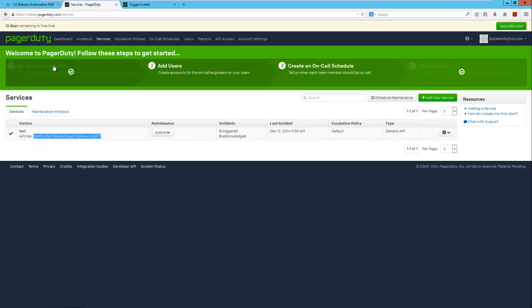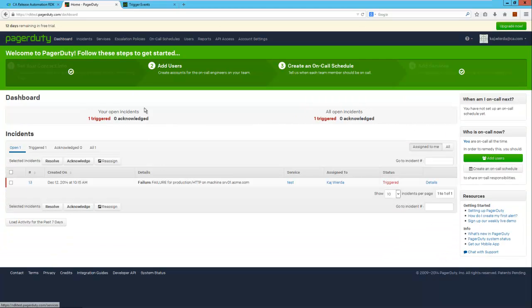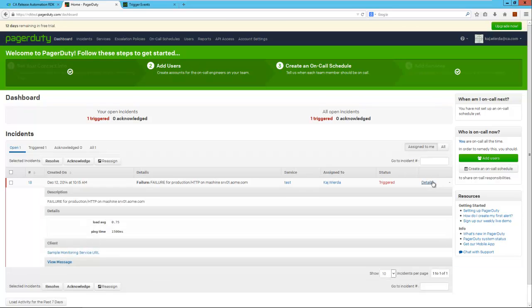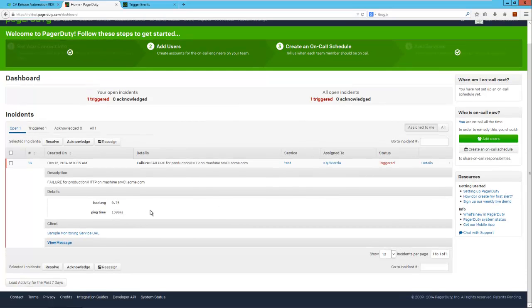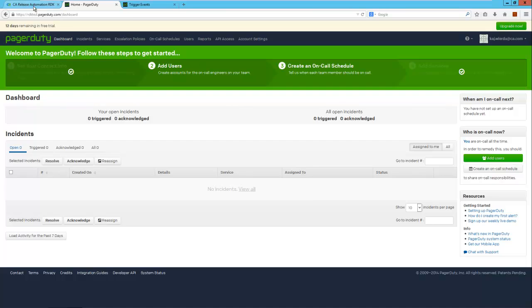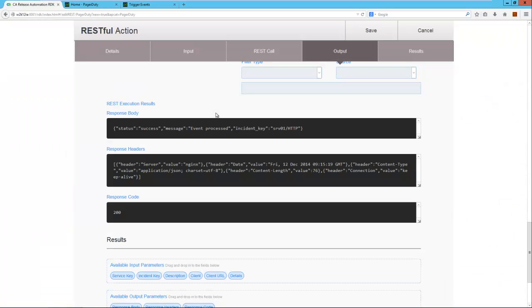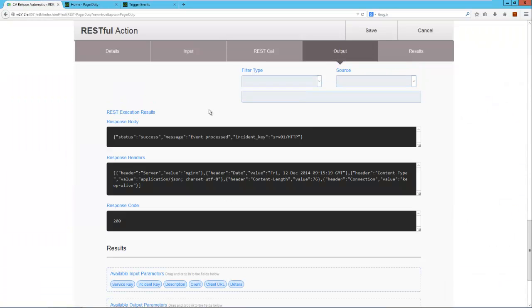So if we go to the PagerDuty dashboard, we should have a new incident that matches the message that I sent. Here you see the details. So this works. So let's select this and resolve it. Great. Now let's look at how to map the input parameters to the body content.